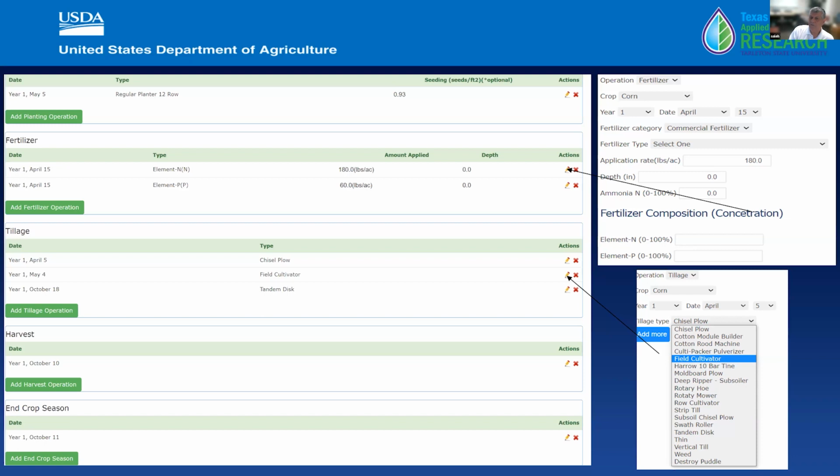Then you select one fertilizer at a time. We have all types of fertilizer for you in the database, and the application, how much, and depth. If you are incorporating, you change this to a number. 3 inches is typically suggested, and you can change the components of nitrogen here as well if you want to.